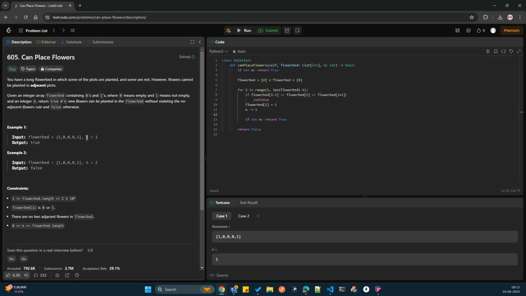And we will be given the number of flowers to plant. Here we are given 1 flower, we'll have to plant it somewhere in the flower bed. And here we are given 2 flowers, we'll have to plant them. So now the condition is we cannot plant a flower in between, I mean, there should be space before and after. Flowers should not be planted in adjacent plots. Adjacent plots should be empty.